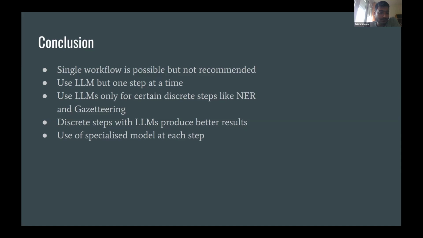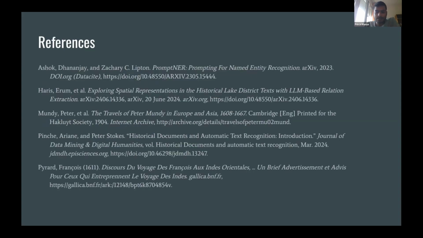And yes, instead of using a general purpose large model like Gemini or ChatGPT, there are several specialized models available on Hugging Face. We can use those specialized models at each step, and that would give a better result. So I think that's it for me.